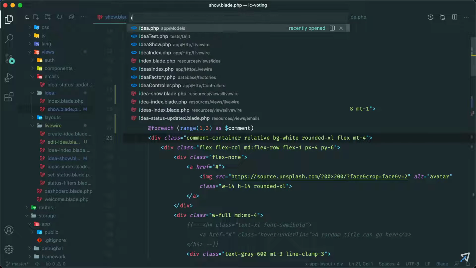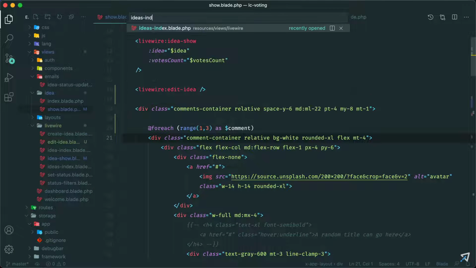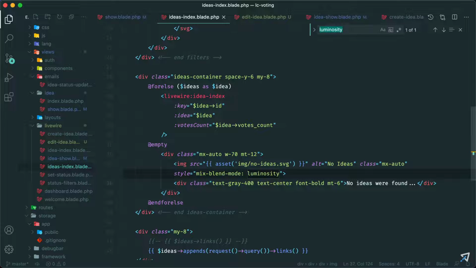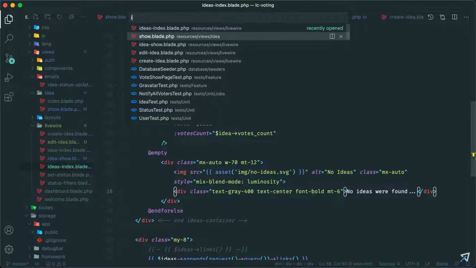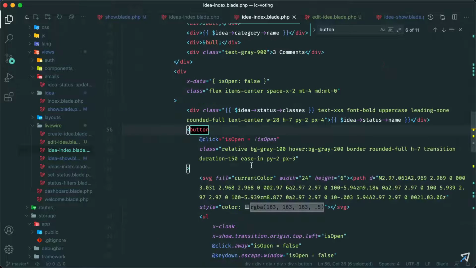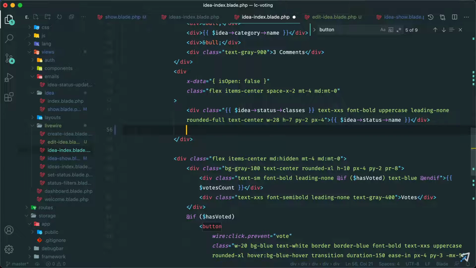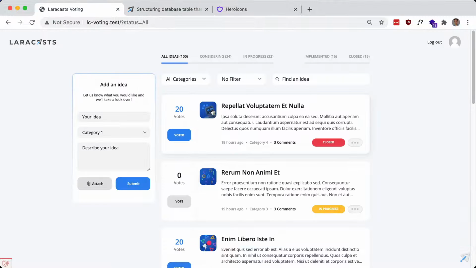So that would be in the ideas show, I believe, or ideas index. Yep. And let's look for the button. Sorry, it's actually the idea index. Let's look for the button here. So it's this one here. Let's get rid of it. And yeah, that should be good. Let's check the index page. Should be gone. And we have more room here.